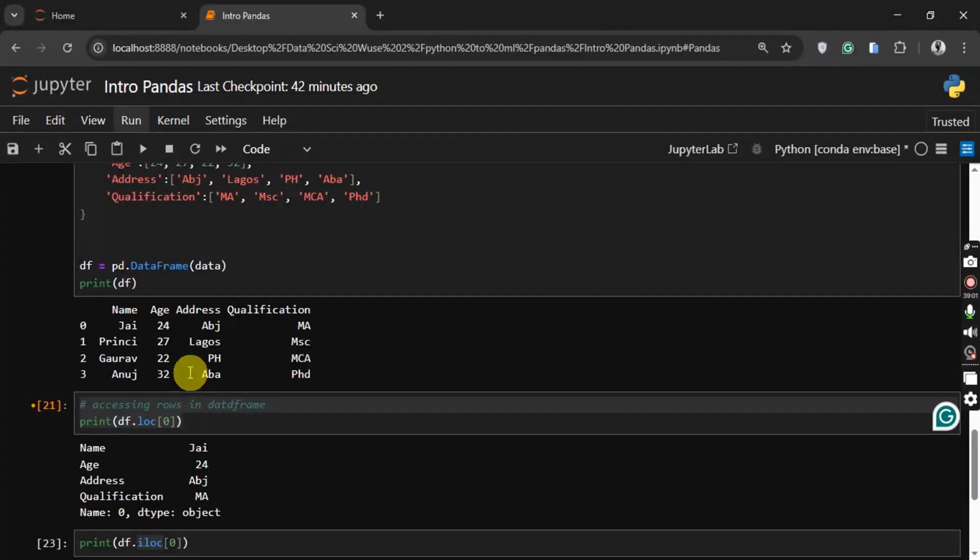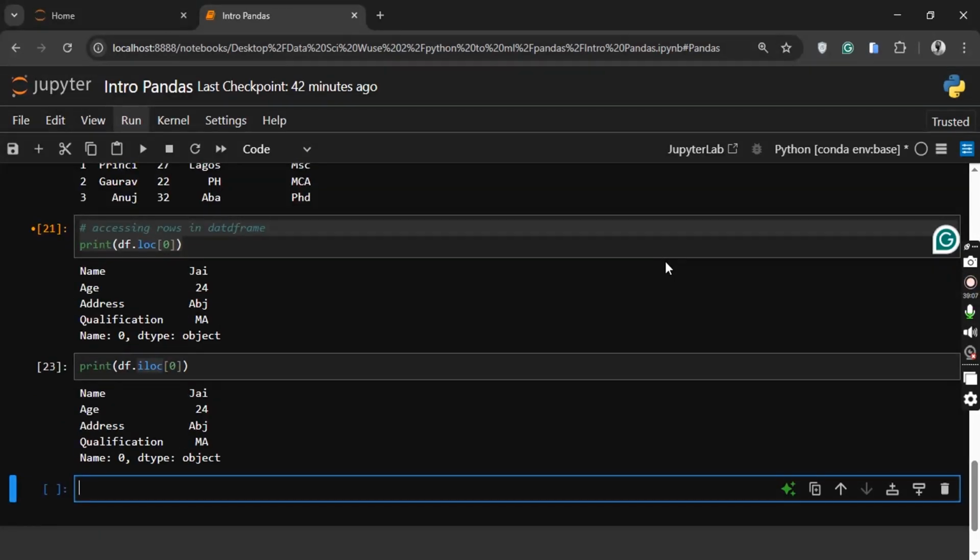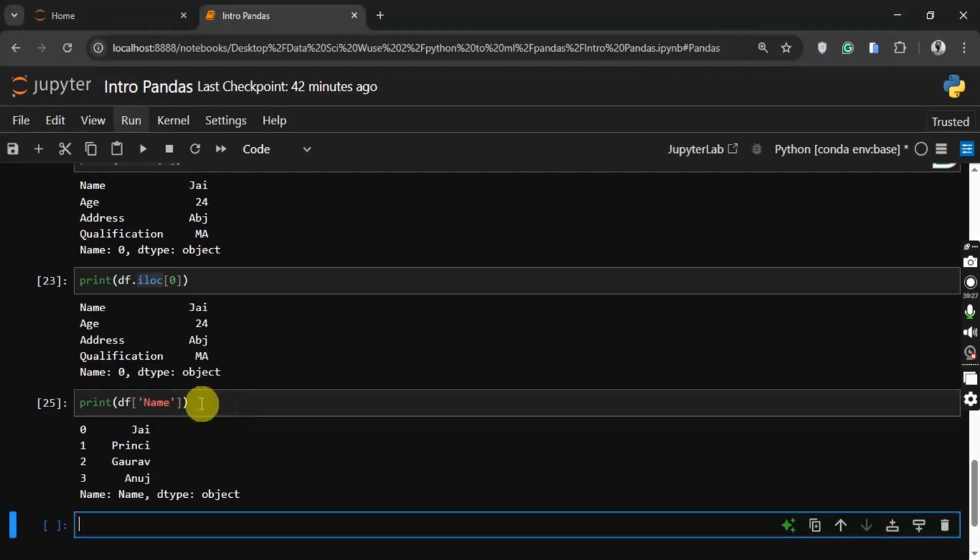Now, like I said, df square bracket only gives us access to the what? To the column names. Okay, so I want to print df square bracket, name. This returns only the name column to me. So when I get a single column from a data frame, I'm returning a series, basically.